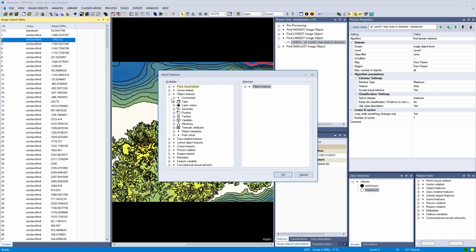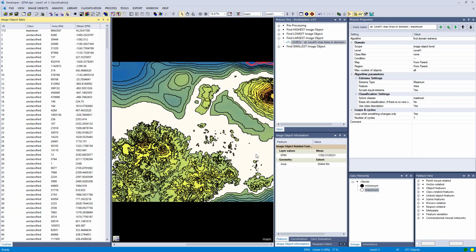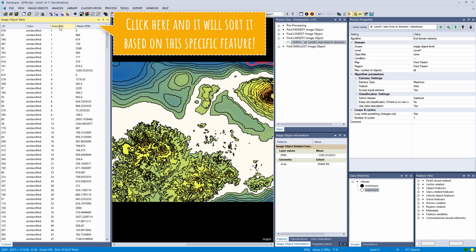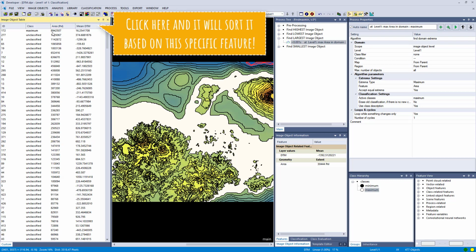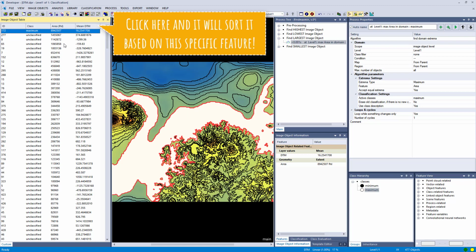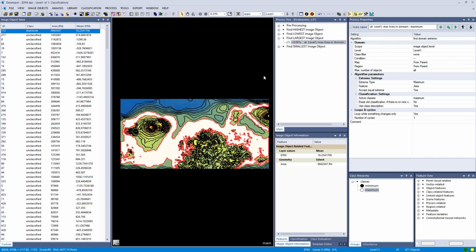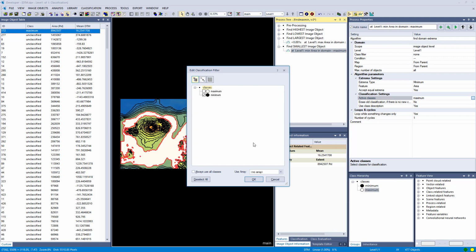Let's add this area feature here as well. At the moment we only have the mean DTM in this table, but I'm going to add the area, and you see it here in pixels. The cool thing is you can also sort it. So right away you see the largest image objects with this very high number of pixels, and it's classified as maximum after executing this find domain extrema process and algorithm.